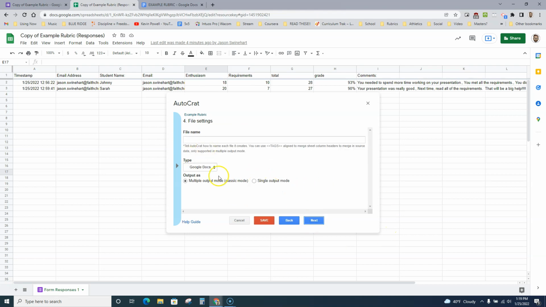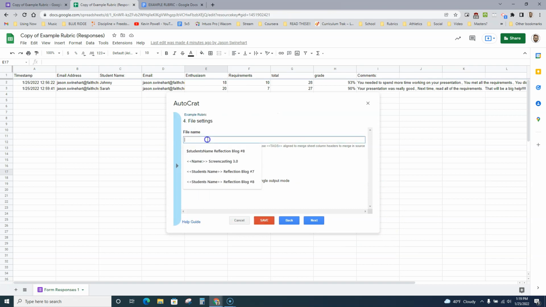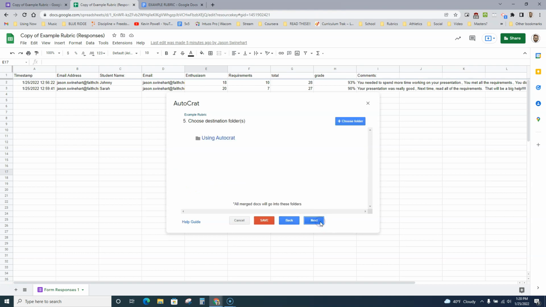Click next. Now what do I want to do with this? I want to name each file I'm about to create. So in this case, I'm going to click student name. Okay, Control V pastes it in, and I'm going to call this Example Rubric. Select Google Docs. You want multiple output. Click next, and you can select a folder. You can create folders and you can find those folders. So if I didn't like this folder, I could delete it and add a different one, but I don't need to. I'm just going to use this one here. I'm going to click next.